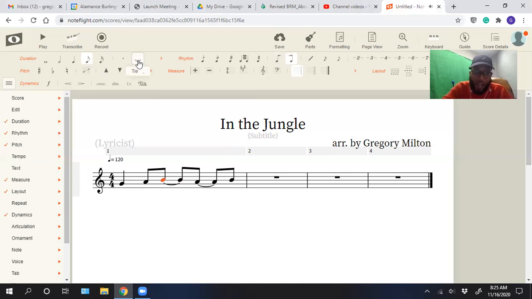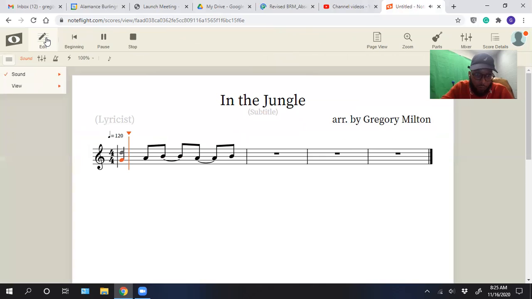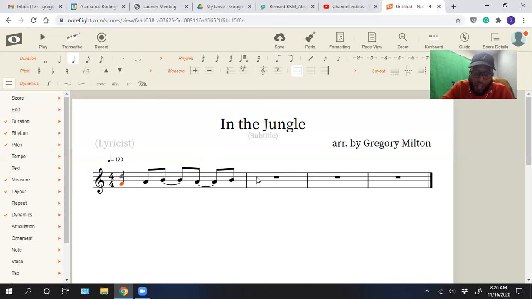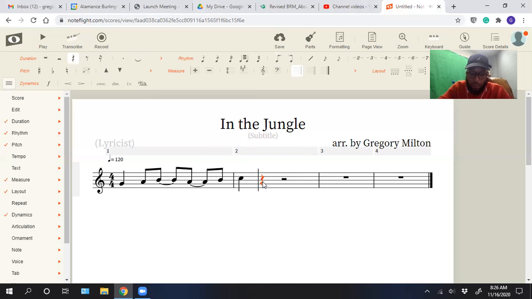All right, so now I have the first measure. To make sure it sounds right, I click the first note and I hit play. So good, that's right. Now I jump into the second measure. My first note is going to be a C. I just hit it on my keyboard. C, B, A.